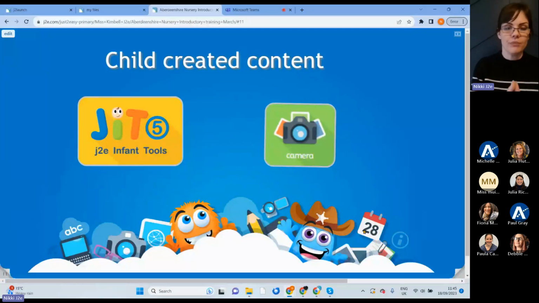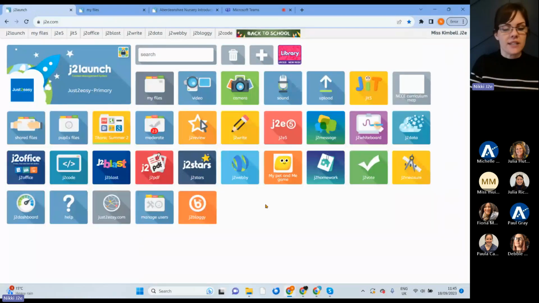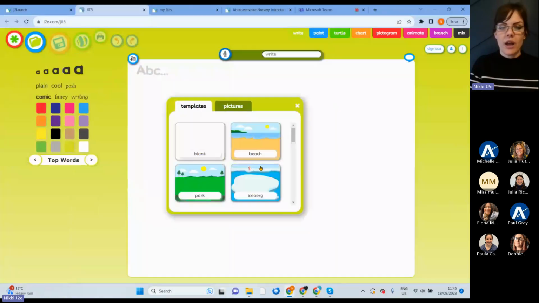Other things that we can do, child created content. So this is a great tool called JIT. It stands for Just2Easy Infant Toolkit. So I'm going to spend about 5 minutes just giving an overview of some of these, because they are fantastic tools for the students to use either as a supported activity or independently if they are working to that sort of level. So when I open JIT, it's a lovely icon-based tool.